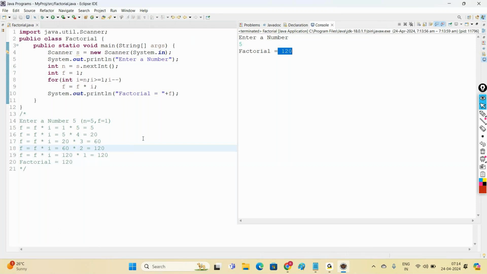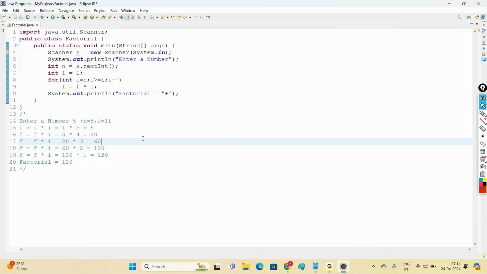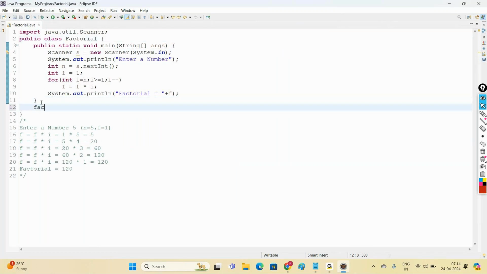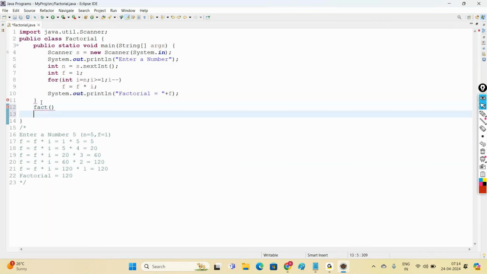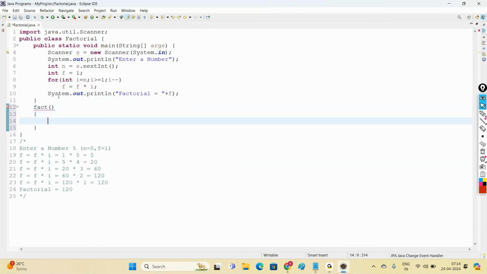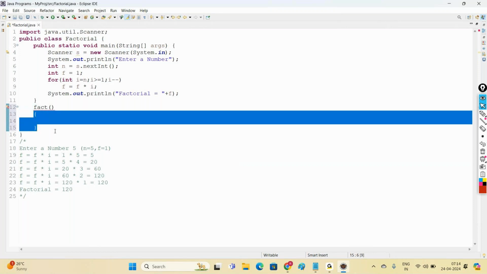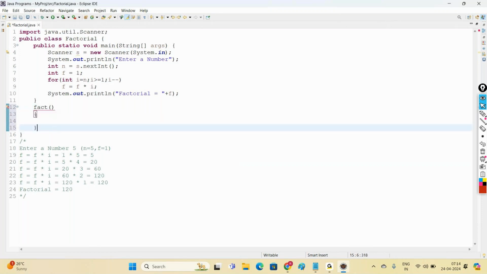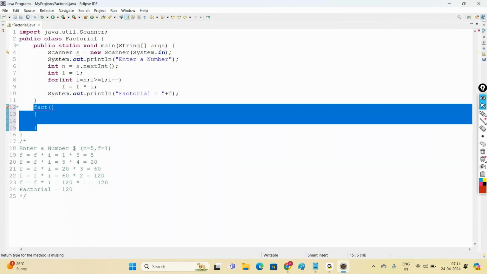Now we can write the same code using methods. So to create a method inside the class, let us create a method here. Fact. So just write the name of the method, and parenthesis, open and close curly brace. This is how the method looks. And what is the advantage of creating methods? We can make the code reusable. I can call this method in some other program also.